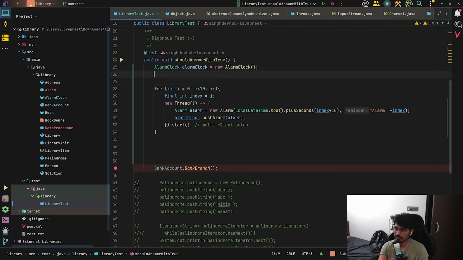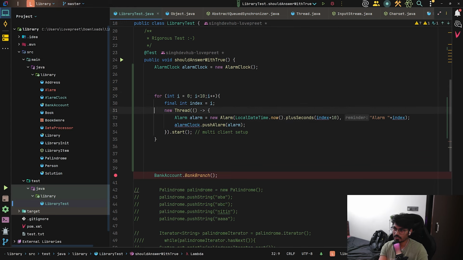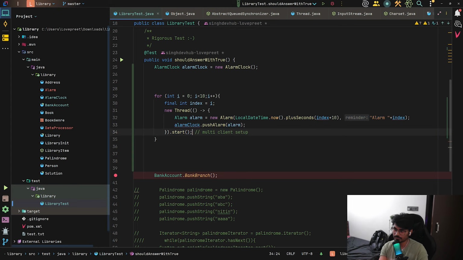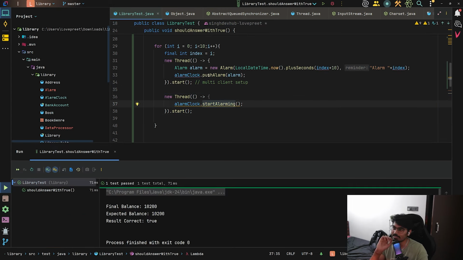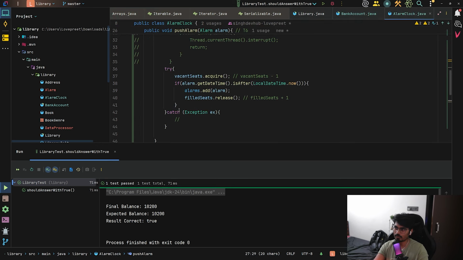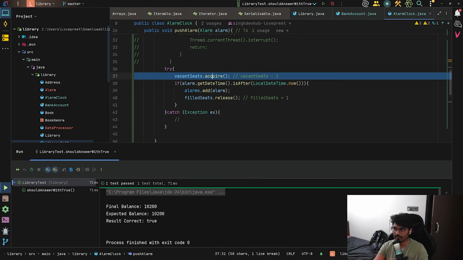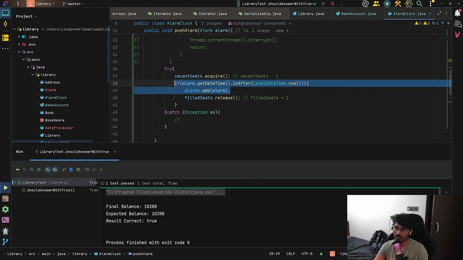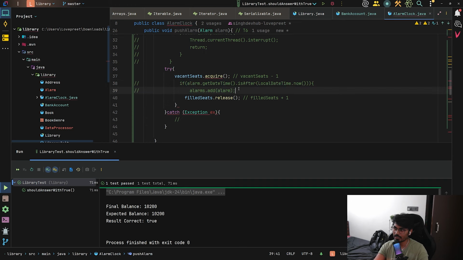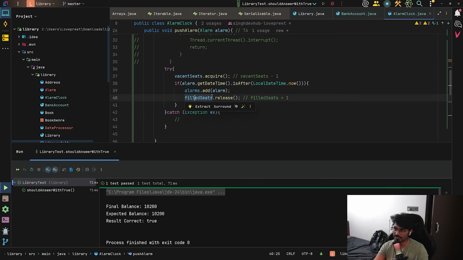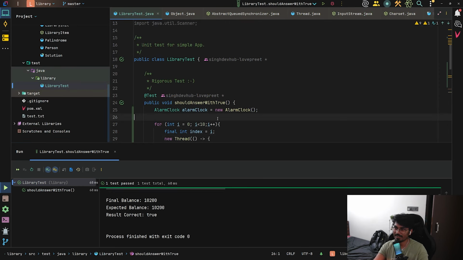So here you are making a thread which will push, right? Multiple threads are pushing. So now what will happen is 10 clients, they will set 10 alarms, right? So what they will do, alarm clock dot push alarm. They will see vacant seats, earlier vacant seats are 5. Acquire, it will get the lock or semaphore, it will push, it will release filled seats, right? Very cool problem I got.